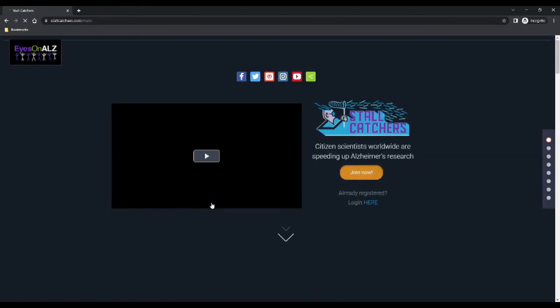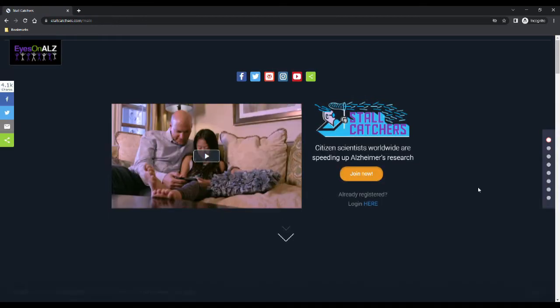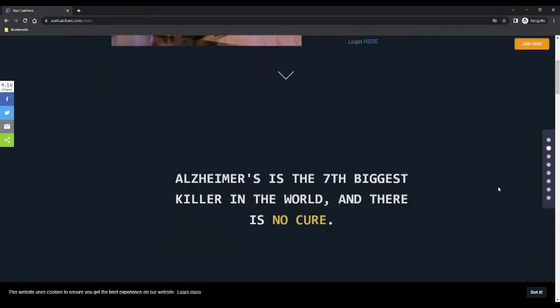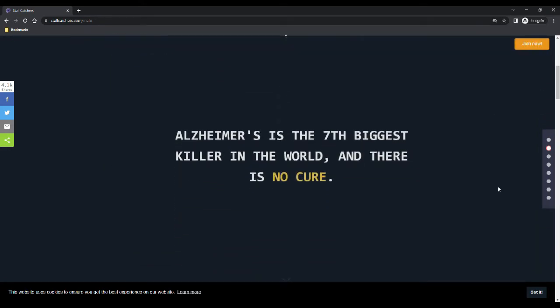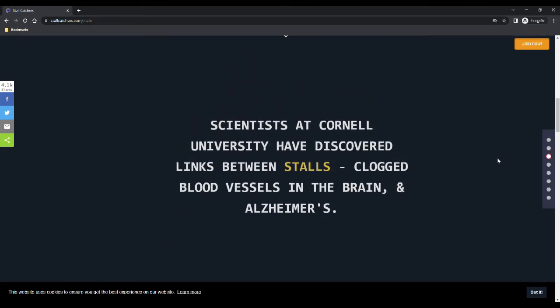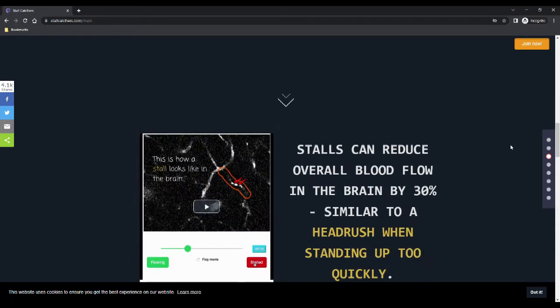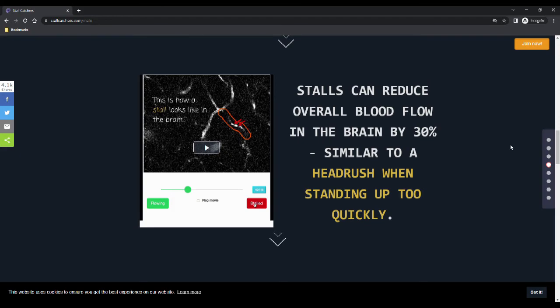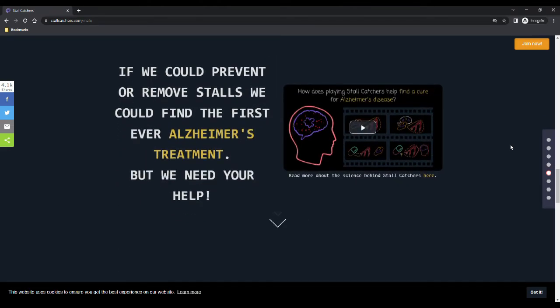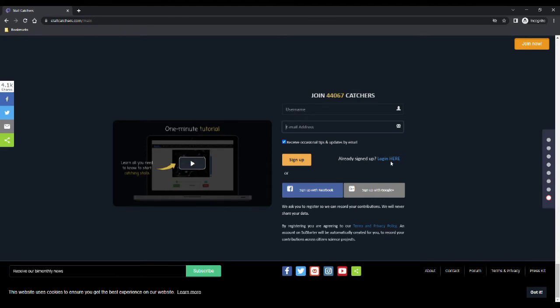This is a project to help researchers who are looking into Alzheimer's. Alzheimer's researchers believe that Alzheimer's can be caused by what are known as stalls, or clogged blood vessels in the brain. Stall Catchers allows for citizen scientists to look at videos of blood flow through the brain of mice and identify stalls. There's more information on the main site where you can learn about Alzheimer's and how this research helps.